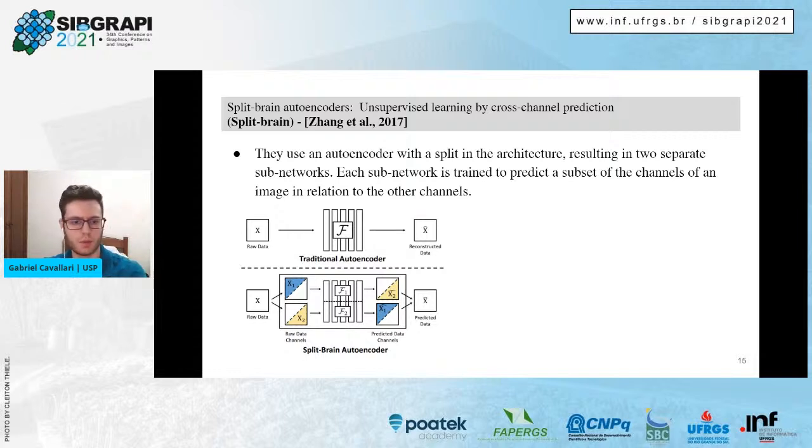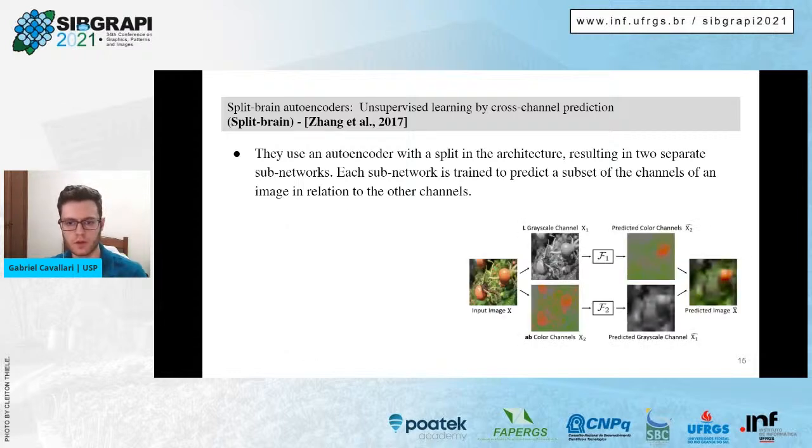The proposed task here changes the problem from reconstruction to prediction. You can see another example here: given an input image X, it is separated into a grayscale channel X1 and AB color channels X2. Then F1 predicts the color channels given the grayscale channel, and F2 predicts the grayscale channel given the A and B color channels.